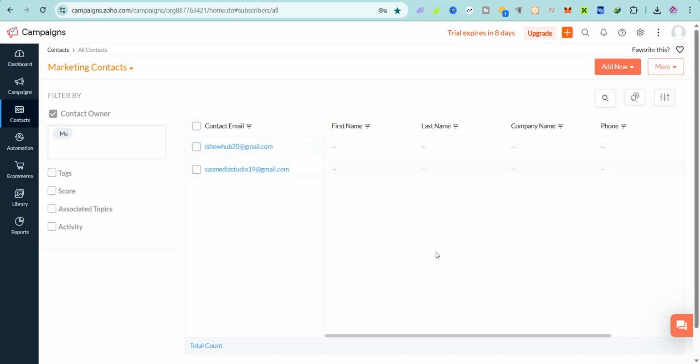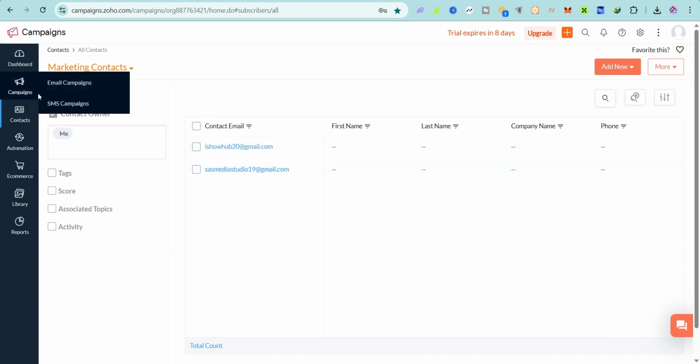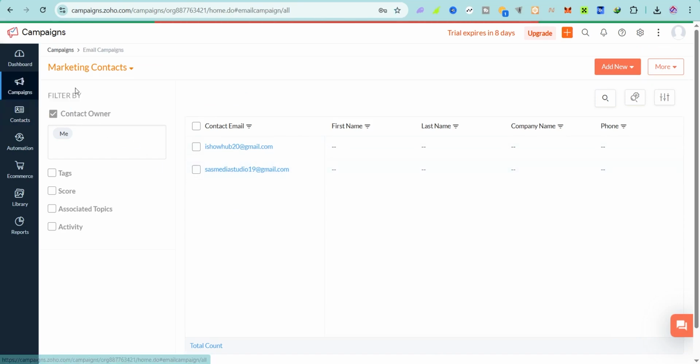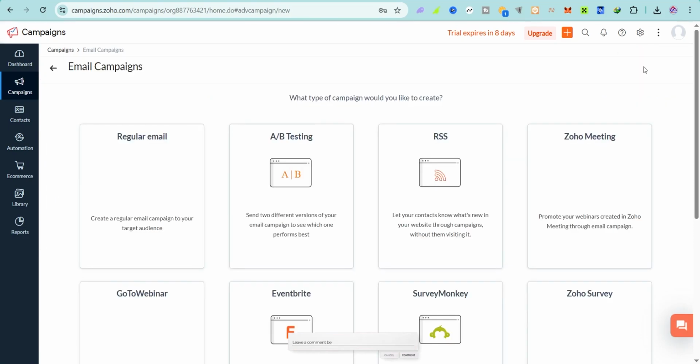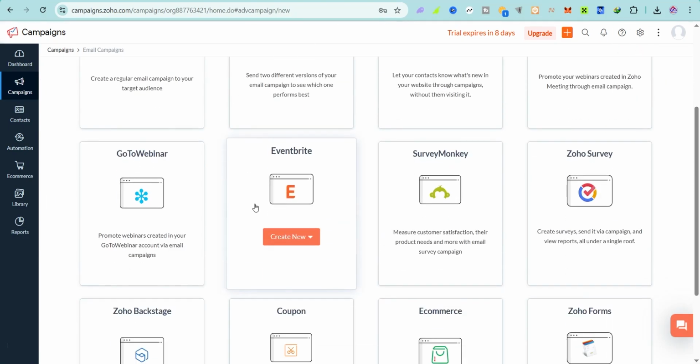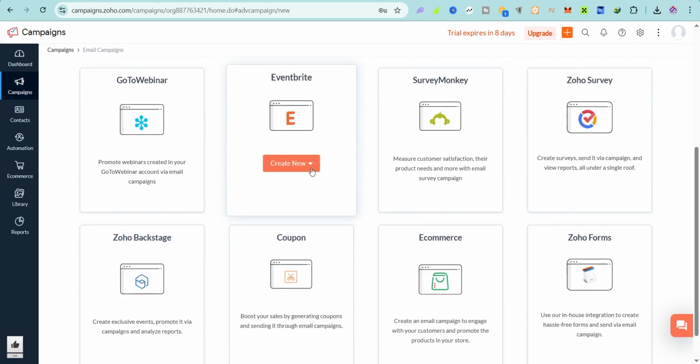Since you have added your list of leads or your emails, let's go and create a campaign. I'm going to click on campaigns, and then on email campaigns. I already have one over here, but I'm going to click on create campaign to create a new campaign. Then we have a lot of email campaign samples that you can use.